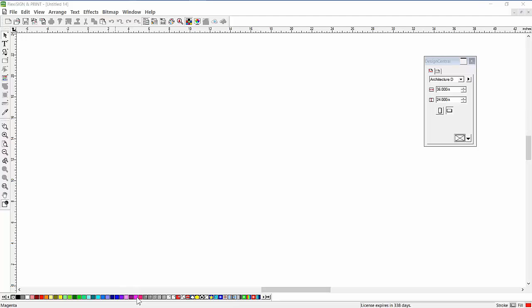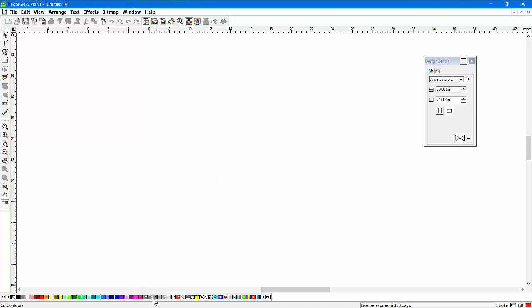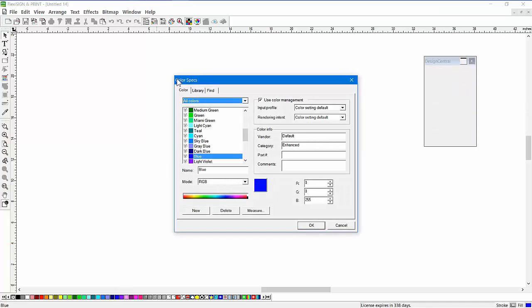You can right-click on that swatch table and you get all of the options for a swatch table. You can sort it, you can show certain things like just the colors and no patterns and so forth. You can even do things like opening up new tables, and there's one at the very top called color specs. Now I want to talk about this one. I'm not going to pick it from my menu. Instead, I'm just going to double click on a color down here. Watch what happens. It brings up that color specs menu.